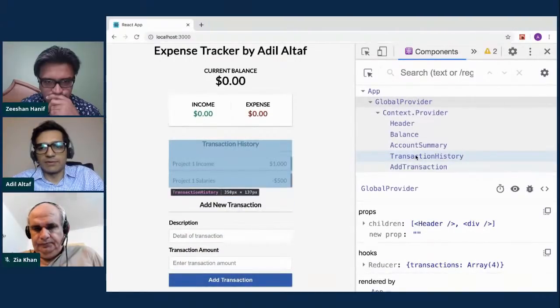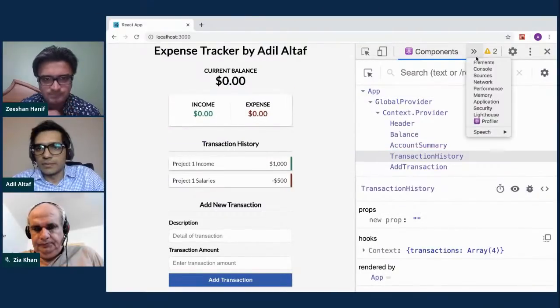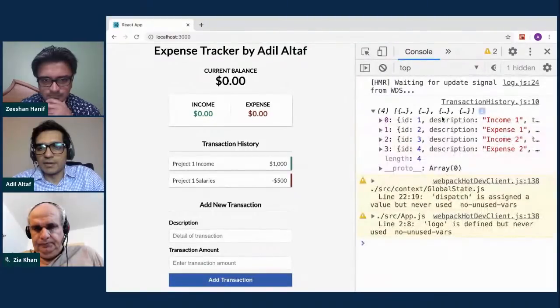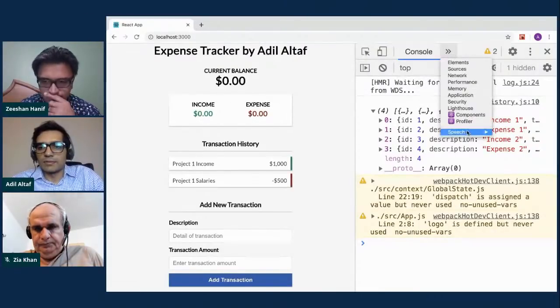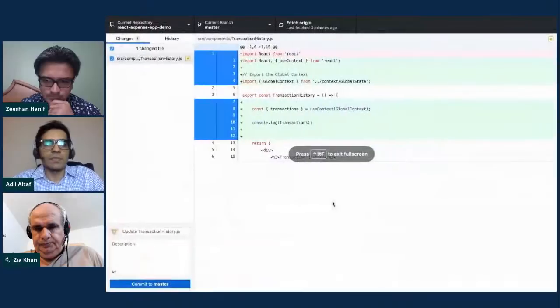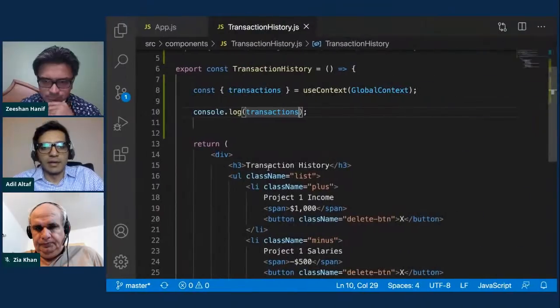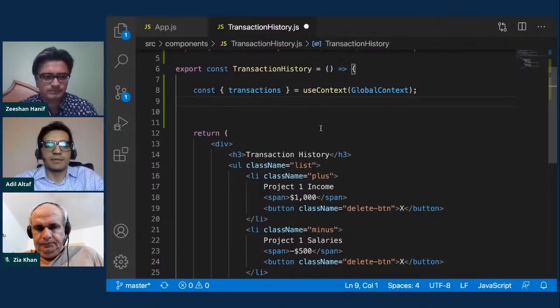So transaction history in my console. Here I'm getting the log of all my transactions from the state. All right, so now that I'm getting all the transactions in the state, what I want to do is get rid of this.